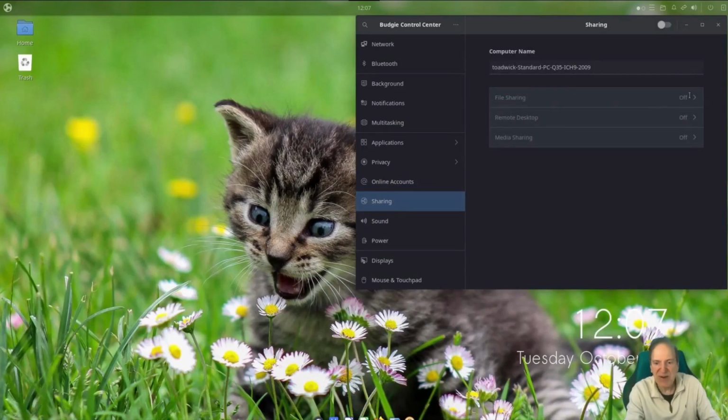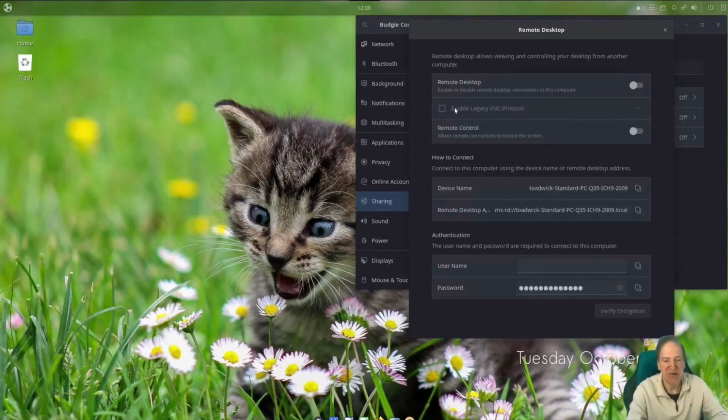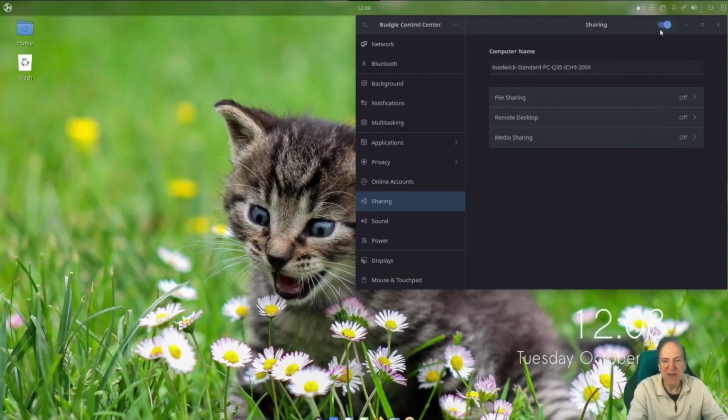And then here we got our sharing settings. And this is kind of nice to have too. If you want to do any kind of sharing, like file sharing, or if you want a remote desktop into your computer, maybe you want to access it from somewhere else, like at work or somewhere, then you can turn on your remote desktop here. You can activate remote control if you wish. That's another option. And then, of course, your connection settings and your authentication settings down there to get in. So that kind of makes the process a little bit easier if you know what you're doing there.